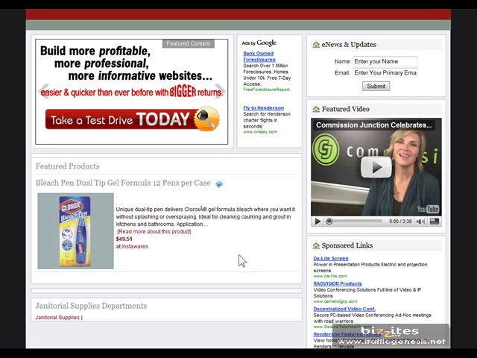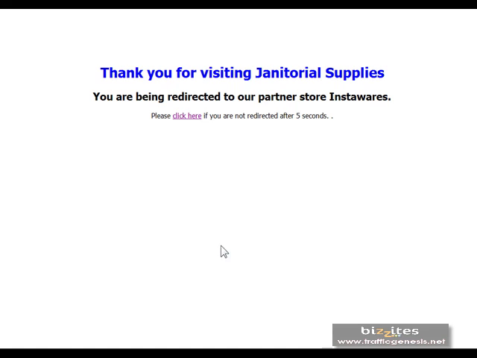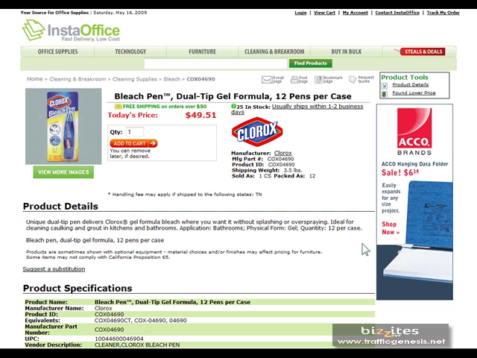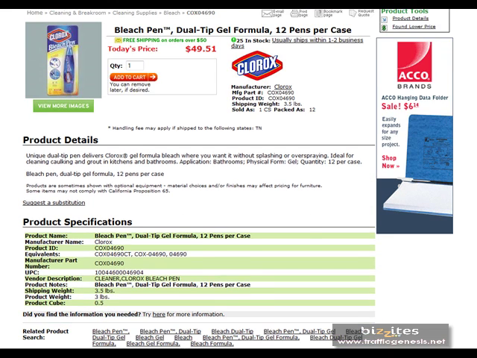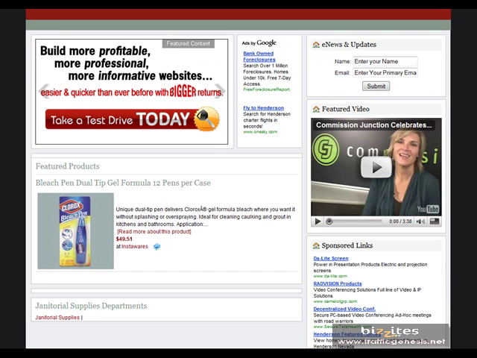You've got the name of the product. Read more about this product at InstaWares, where they're going to go. So that's transparency for the visitor. You click on at InstaWares or anything like that, and the visitor is taken to what's called a redirect page, and there is the page that we just looked at that we knew the visitor was going to be taken to. And now let's see what else is done.